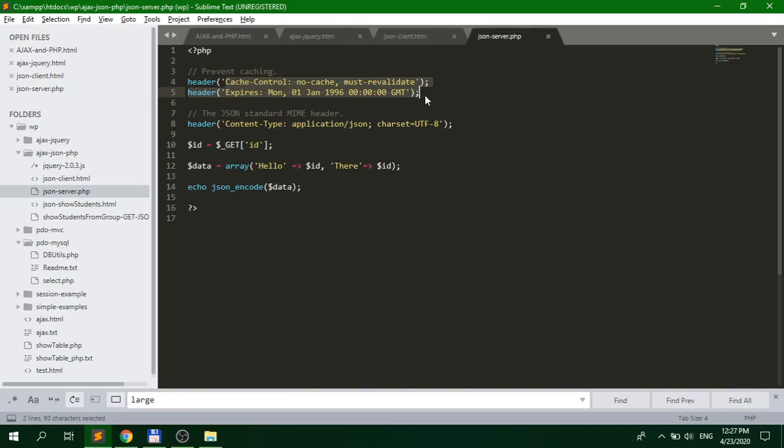This sets header fields in order not to get cached. I set the response content type to application/JSON. It works without these 3 lines. And I'm getting the parameter from the request, the ID, and creating an array with 2 components, one with the key hello, the other one with the key 3. They both have as value the ID, and then I'm encoding this array into JSON and returning it.